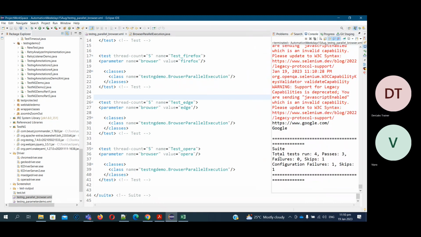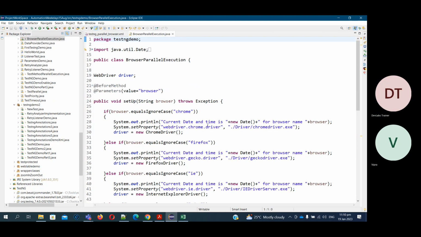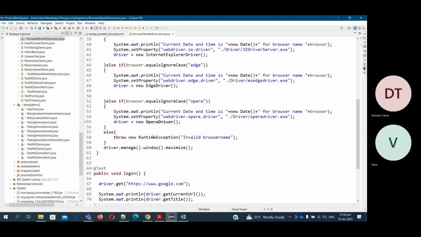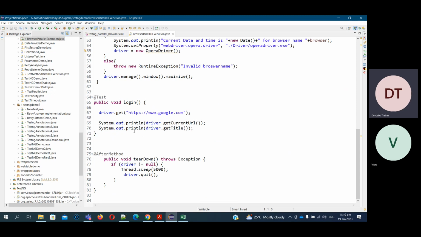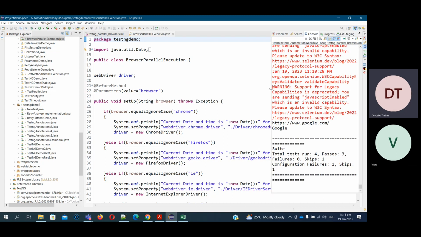You can see here, total tests run 4, pass 3, failures skips once. I think Chrome is having some issue. Maximize, and before closing, I'm waiting for 5 seconds. Okay, we'll see later, but it's okay. It's working as expected. You can see here, if you go and check how the execution took place.